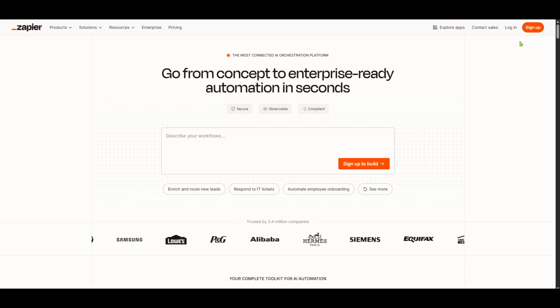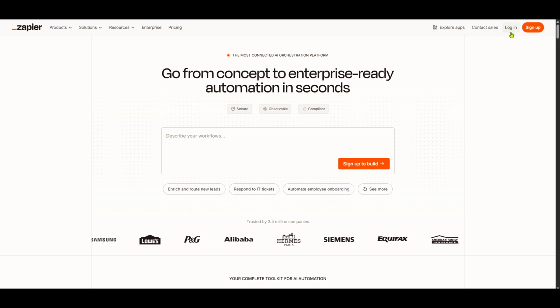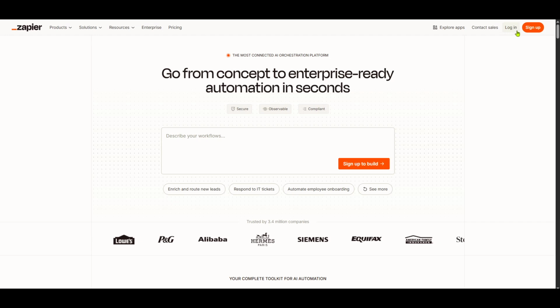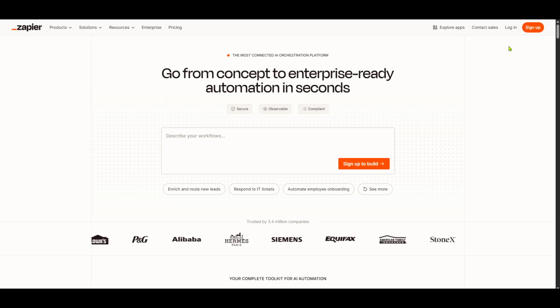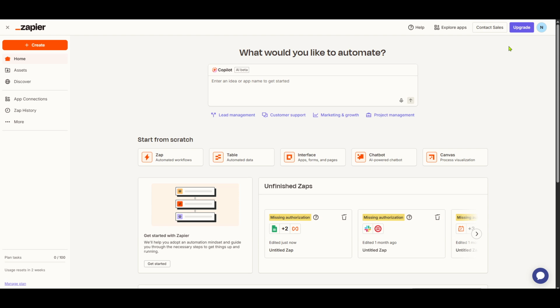If you're not logged in yet, look for the login option at the top right corner of the page. Use your credentials to log in, and if you don't have an account, you can easily sign up for free. Once you're logged in, you should be on the Zapier homepage. This is your dashboard where you can manage your Zaps. Those are the automated workflows you create.